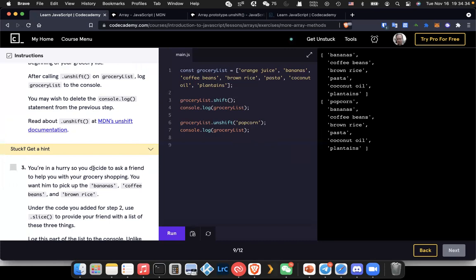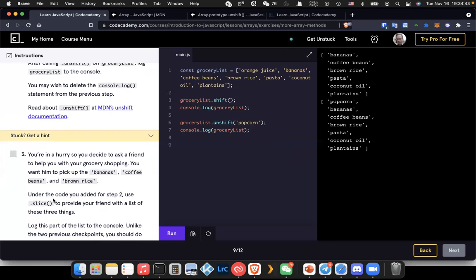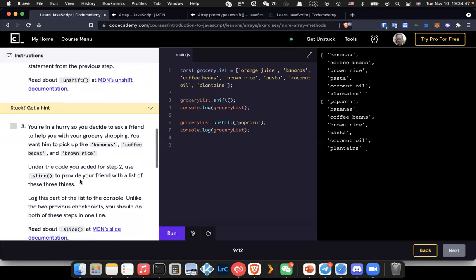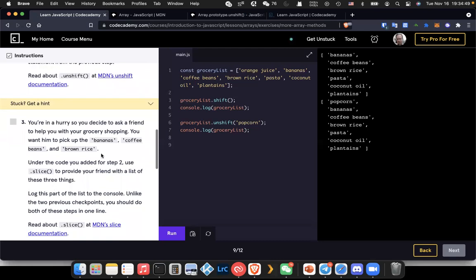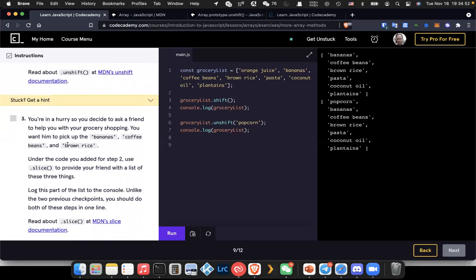You're in a hurry, so you decide to ask a friend to help you with your grocery shopping. You want him to pick up bananas, coffee beans, and brown rice. Under the code you added for step 2, use the slice method to provide your friend with a list of those 3 things, just bananas, coffee beans, and brown rice. So if we look here, they're saying, don't go shopping for popcorn, just go shopping for bananas, coffee beans, brown rice. So really just this subset or slice as they're calling it, and then skip the pasta, the coconut oil, and the plantains.